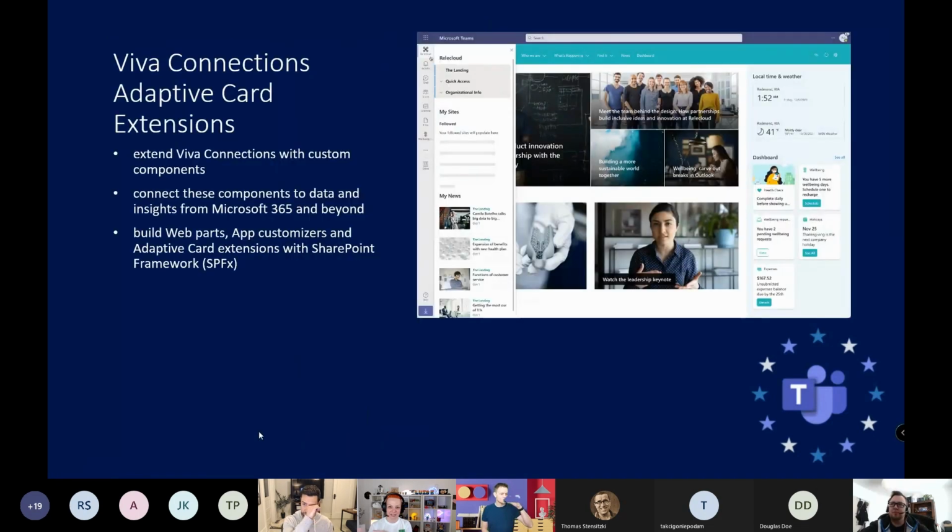We now know what an adaptive card is, and we want to level this up because adaptive cards are extensible. If you're already familiar with Microsoft Viva, and we have different areas, one of them is Viva Connections, and we can extend Viva Connections with custom components. And custom components would then be adaptive cards that you could also build on the web.